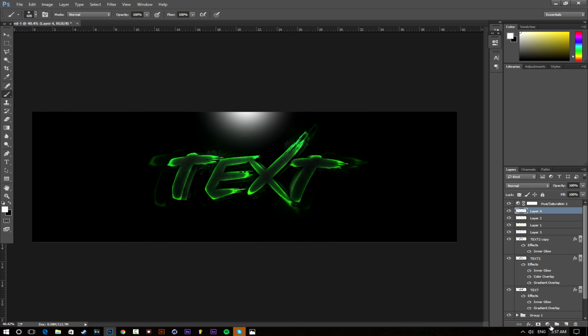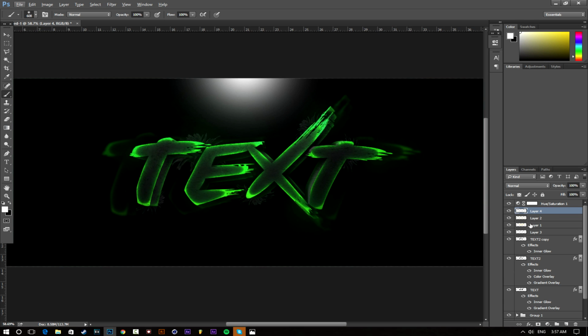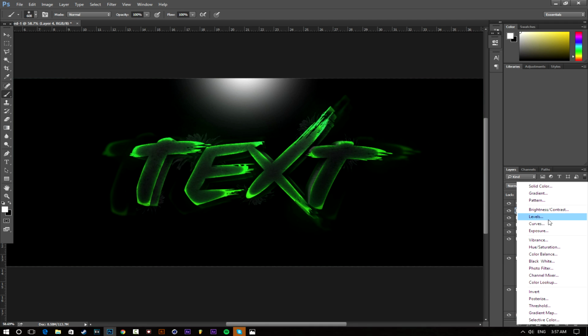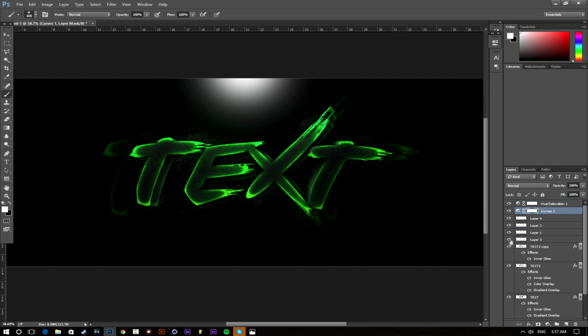So actually I'm gonna add some curves to this to emphasize the glows, I guess. So just go down here and add some curves like this. And now you can go to the lights that we added, the lights of the whole header, and just make the opacity a little bigger.